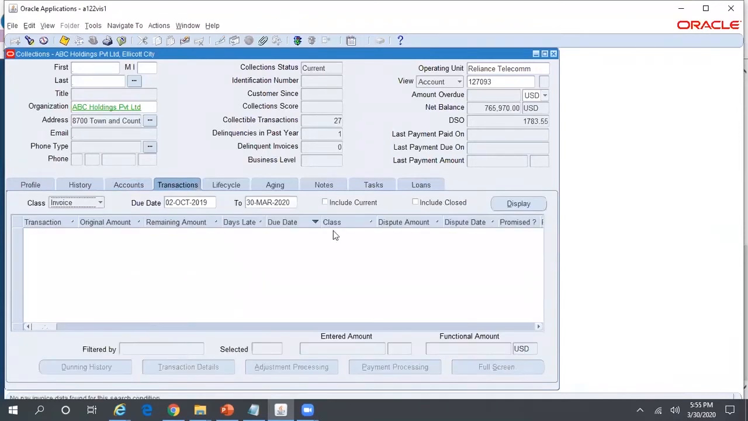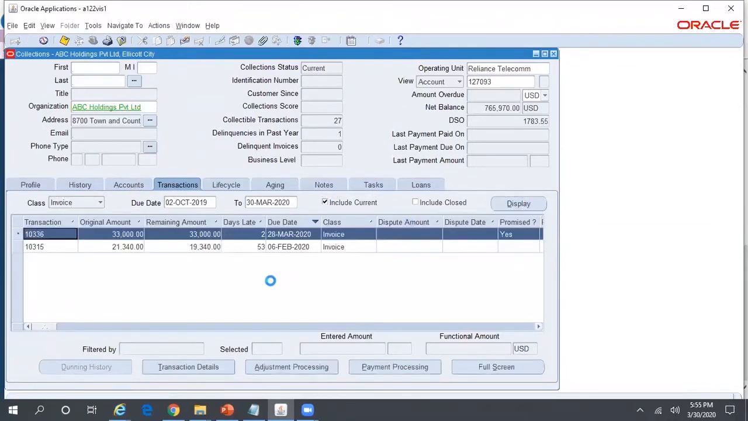So this is the critical one, transactions. When you click on transactions, it will show all the transactions of this particular customer in a single screen. You can see the original amount, remaining amount, days late, due date, and what exactly the invoice is, the transaction class, whether it's an invoice or a debit memo, and so on.